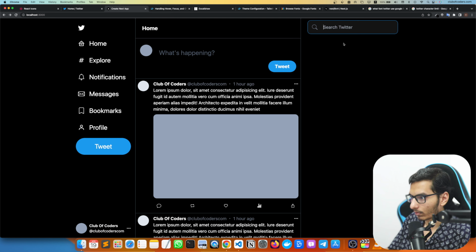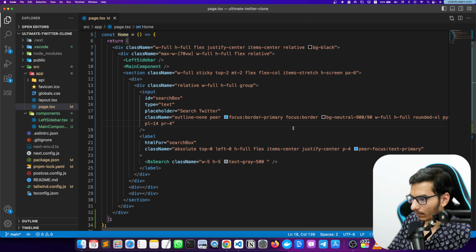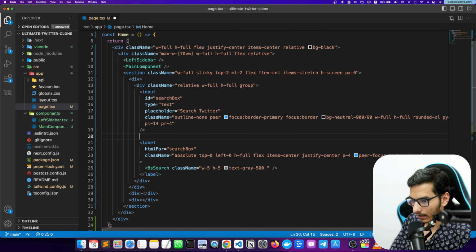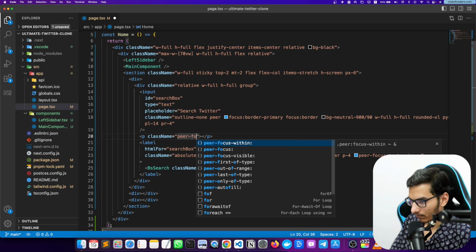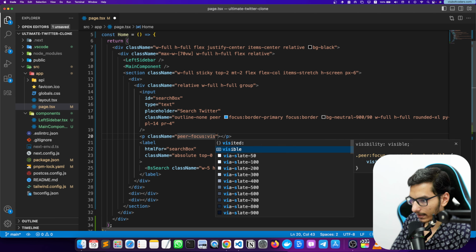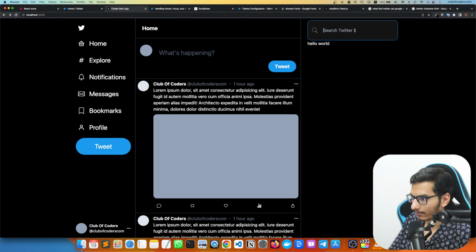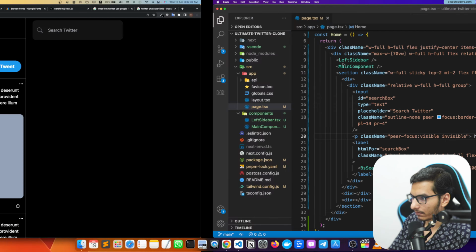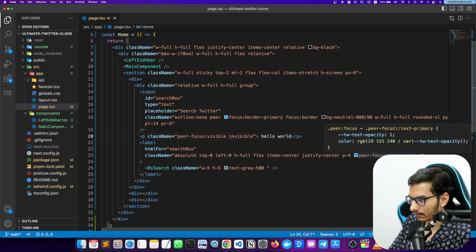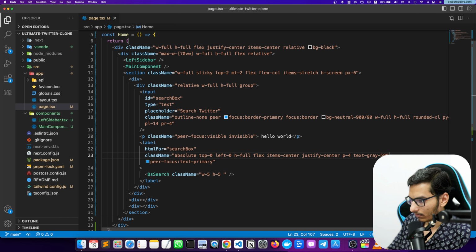Okay, cool. Now it's still working. Okay, so what's the problem? Let's try this for a simple other state. So we can say this is a p tag, class name peer focus, then make it visible, otherwise it is invisible. Hello world. Okay, you can see when we click this, it is visible, otherwise it is not. And we want the same behavior for our text part, which is this, but it is not working. Why is that? Let's see.